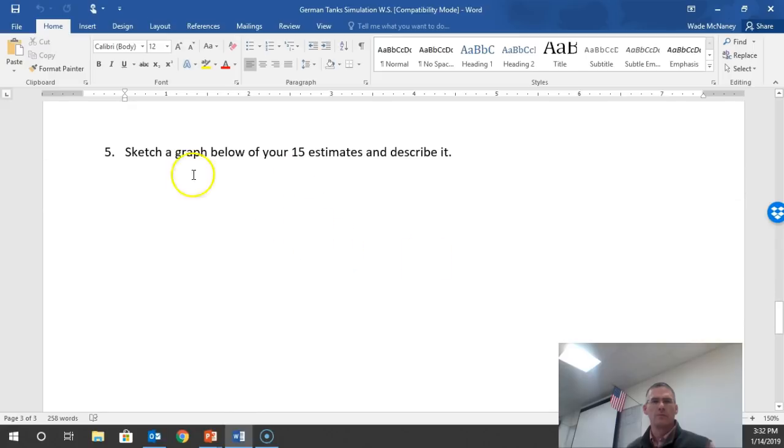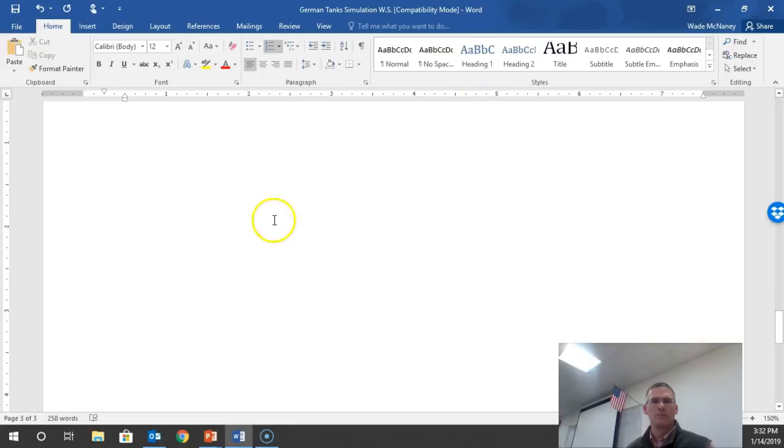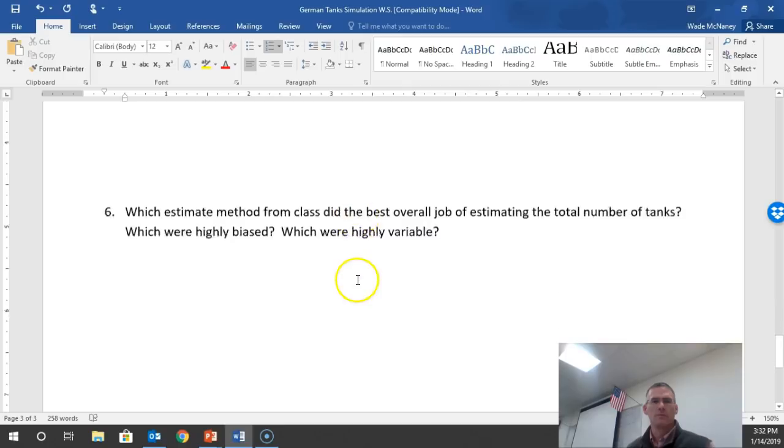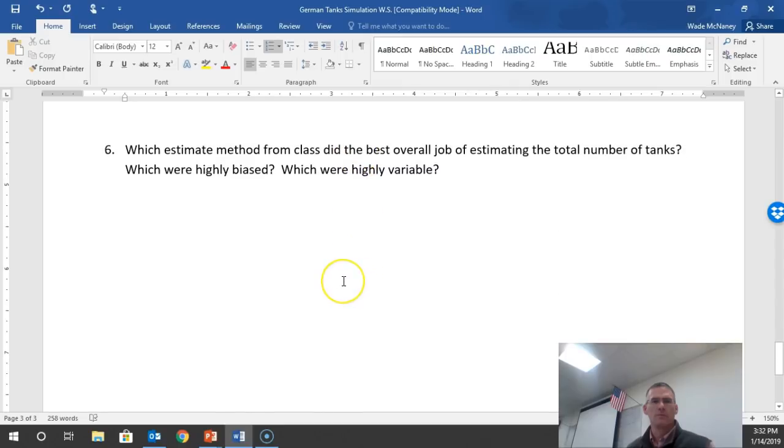Then on number 5, you're going to draw a dot plot. And on this dot plot, you're going to sketch your 16 estimates for your method, and you're going to describe the shape, center, and spread of your distribution. So you're going to have all of those 16 samples plotted on your dot plot, and then you're going to describe the shape, center, and spread.